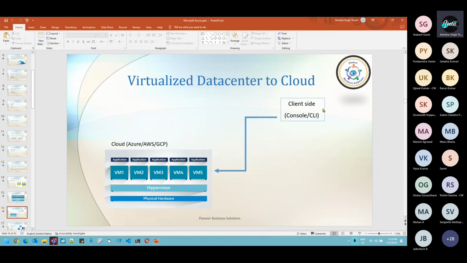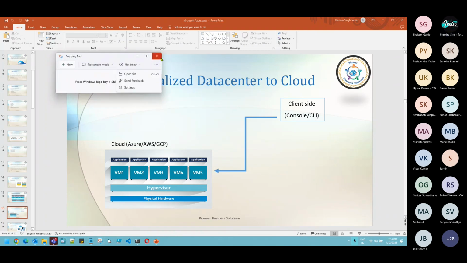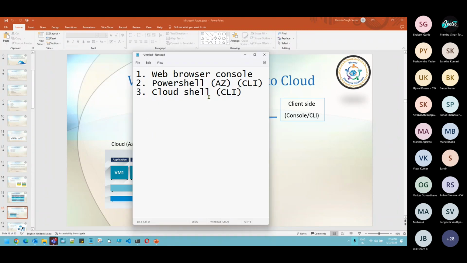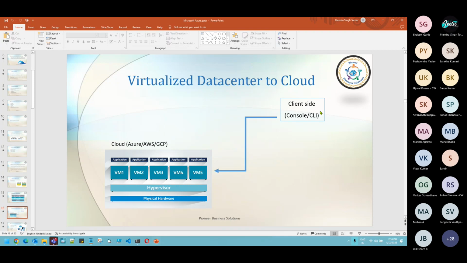So you can use any of the console client side options, any one of them. All the three are written over here. Let me do one thing. Let me take it and I will just add some details over here.